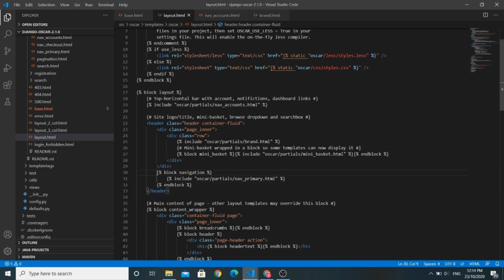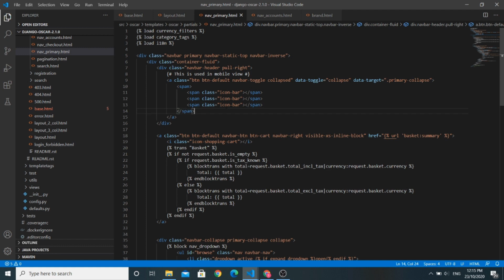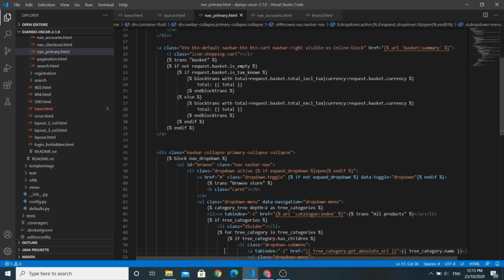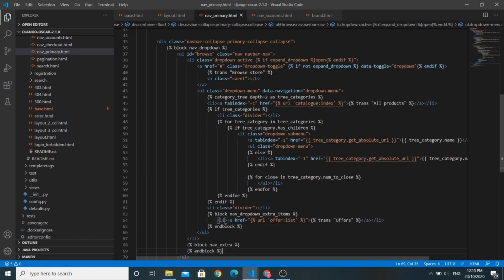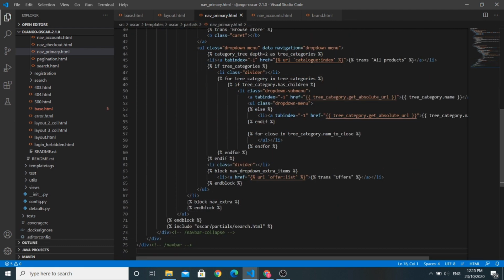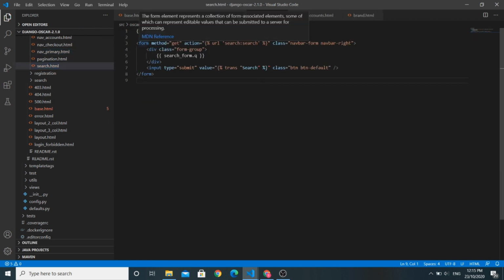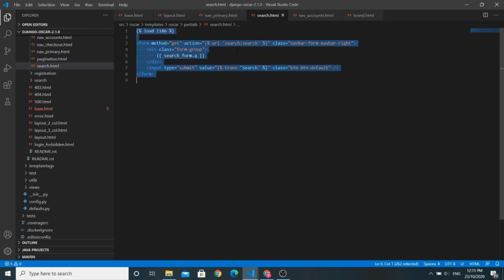Okay, now here from this block you can see that the second navigation bar is added here using nav-primary.html. So we will open nav-primary.html file, and in this code you can see that our search template is added using search.html file. So we will also open our search.html file, and here you can see our search.html file. We will just copy all this code.